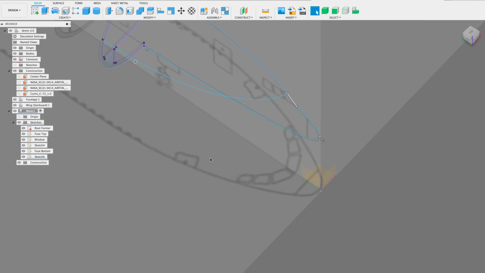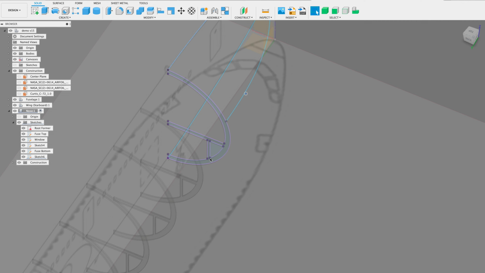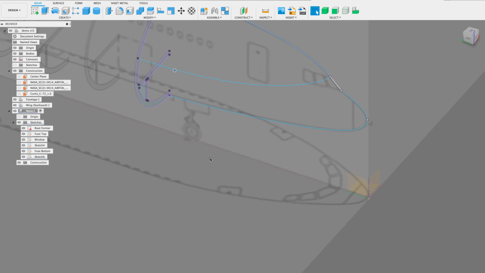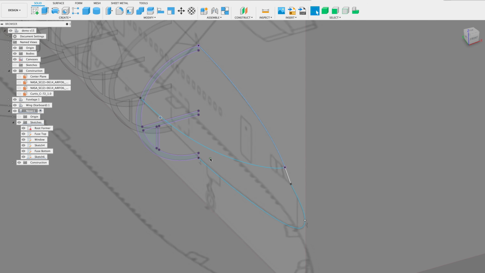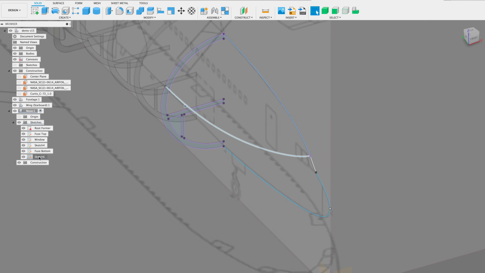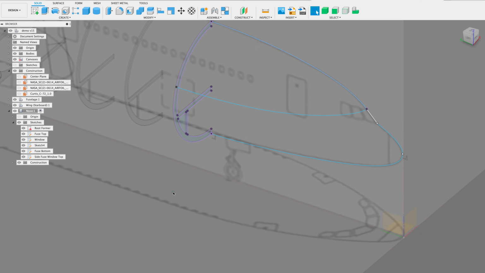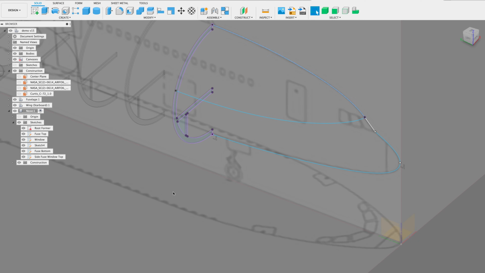And so now you can see we've got our first part of the fuselage, and it's starting to look a little more three-dimensional. All right, so let's go ahead and rename this. So we're going to call this one side fuse window top.